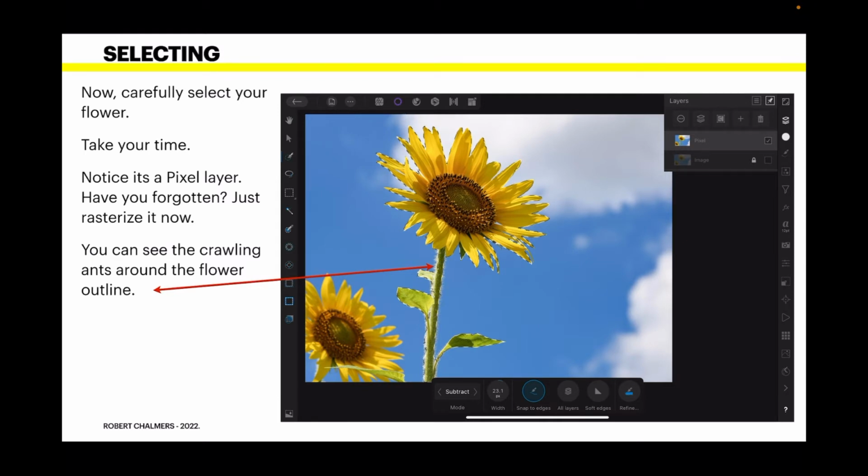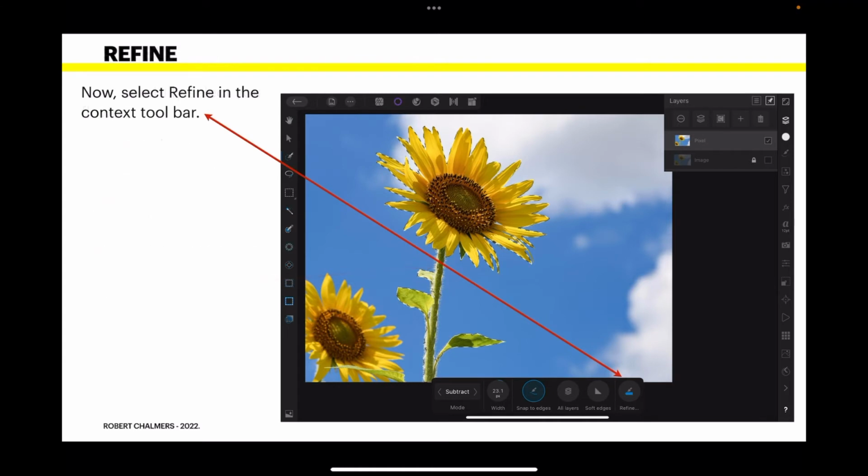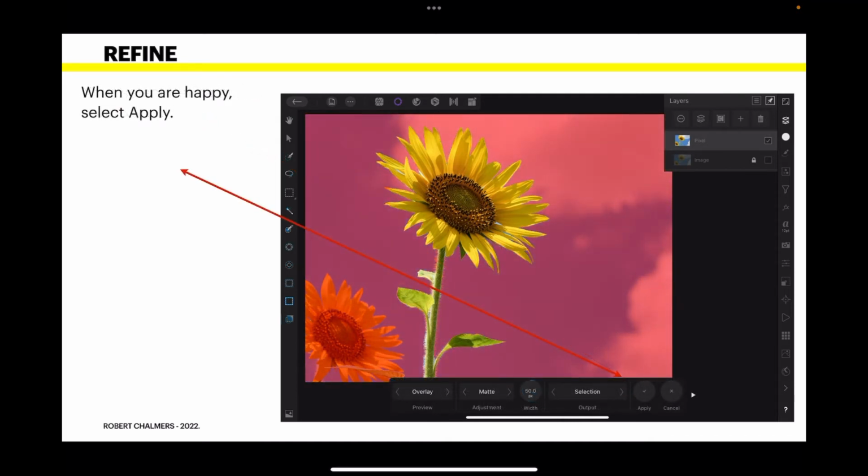Take your time. Notice it's a pixel layer. Have you forgotten? If you have, just rasterize it now. You can see the crawling ants around the flower outline. Now select Refine in the context toolbar. You'll need to do this. And when you're happy with how it looks, select Apply.